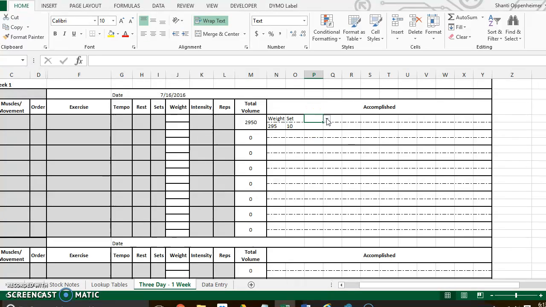But the reason it's a powerful tool here is because now if I change the weight, and let's just say I drop it to 275, and I do 275 for a set of 10. What this total volume calculation will do is it'll find the product of the first occurrence of weight and set and sum that with the second occurrence of weight and set.